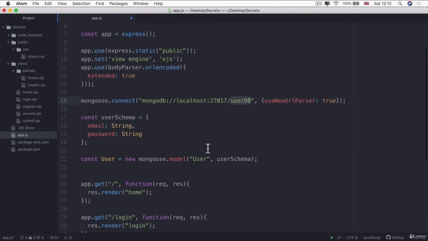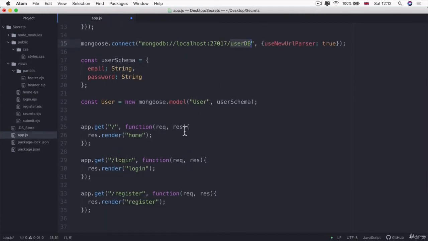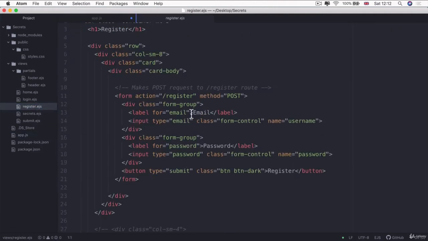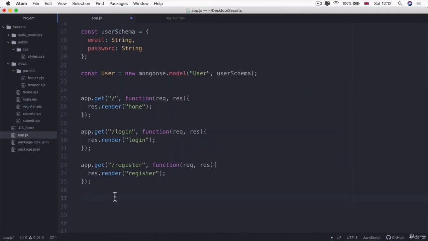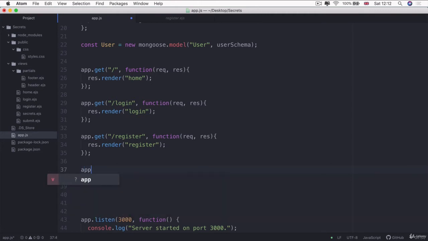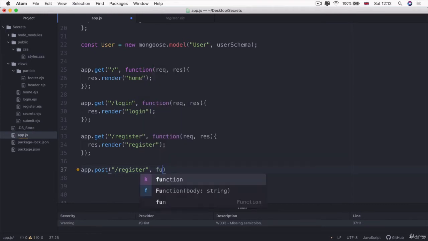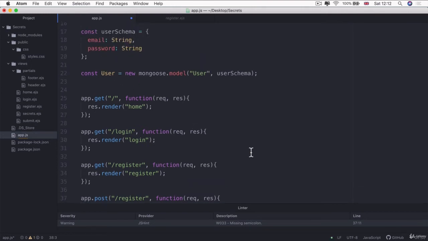So the point at which we want to create our users is, of course, when the user goes to the register page and they've typed in their email and their password and they've decided to hit the submit button, then this form makes a post request to our register route. So in order to catch that, we're going to create our register route right here. So we're going to write app.post and we're going to target the register route. And then we can add in our callback with our req and res. And then inside the callback is where we're going to create our brand new user.